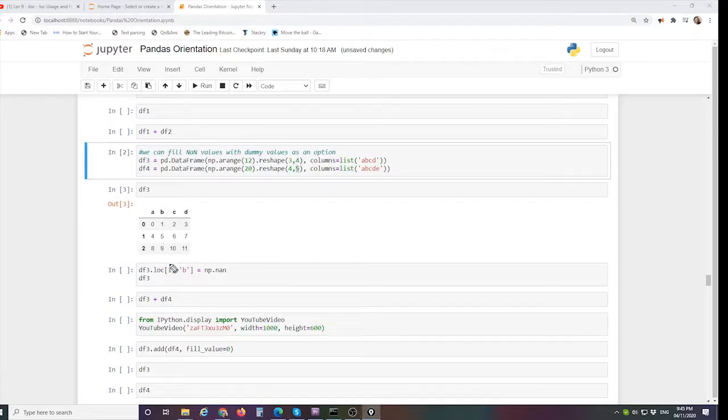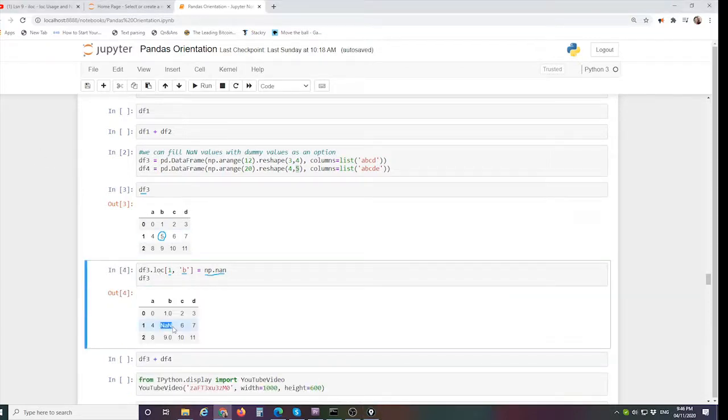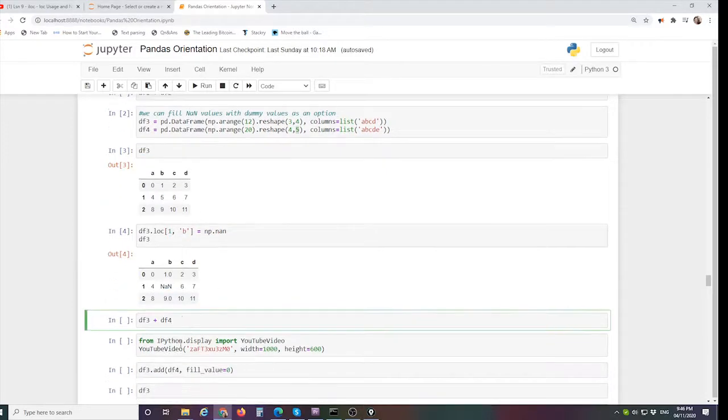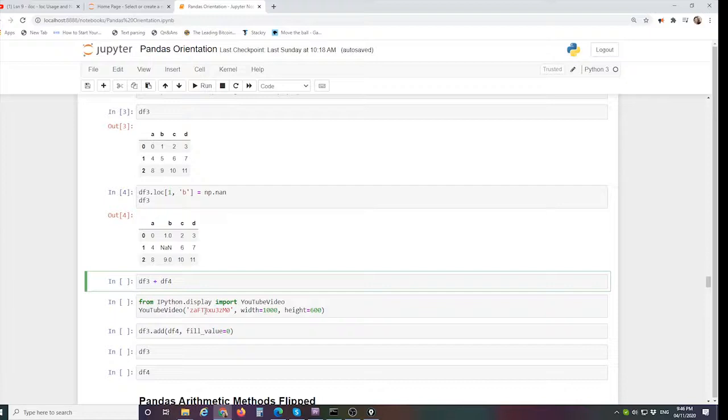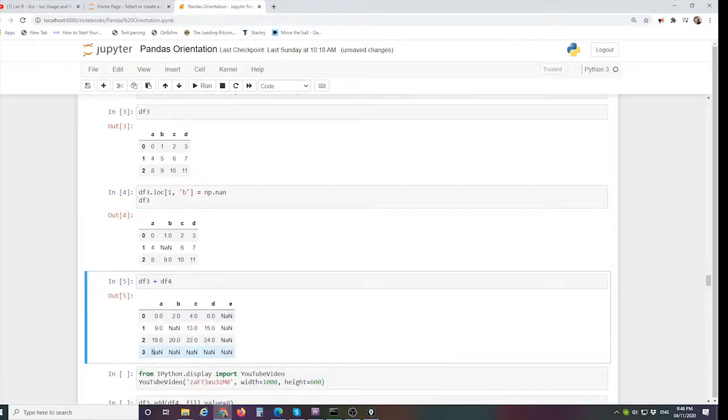But before we add them together, let's take DataFrame 3 and let's go into row 1 and column B, so we're targeting this value, and we're going to manually insert a null value at this point. So let's run this and output it. And we now have an additional empty that we can use in our demonstration. So at this point, let's go ahead and add these two together. As expected, we have an entire row of empties, we have an entire column of empties, and we have an extra empty here at index 1 in column B.